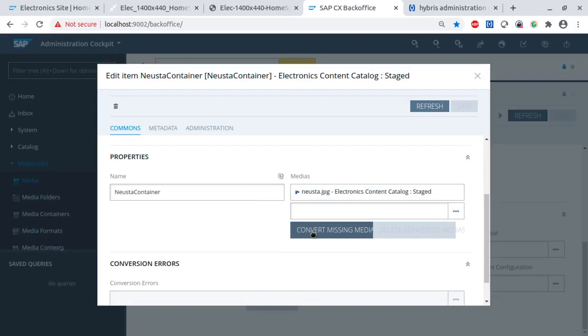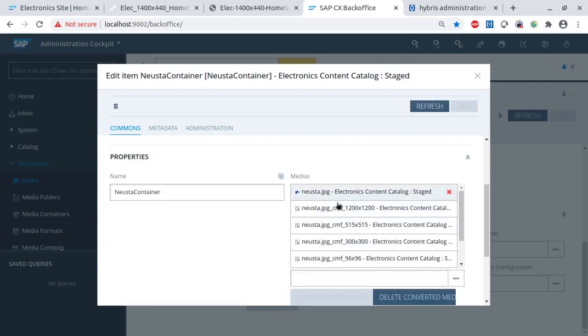And as I said, for example, the recommended way for local storage with ImageMagick would actually do the processing on the SAP server, of course. But in our case, with Tiny Pictures, we just need to add a few URL parameters in the end, and then we will have a converted image. And let's look at that. So we say convert missing medias. Here they are.